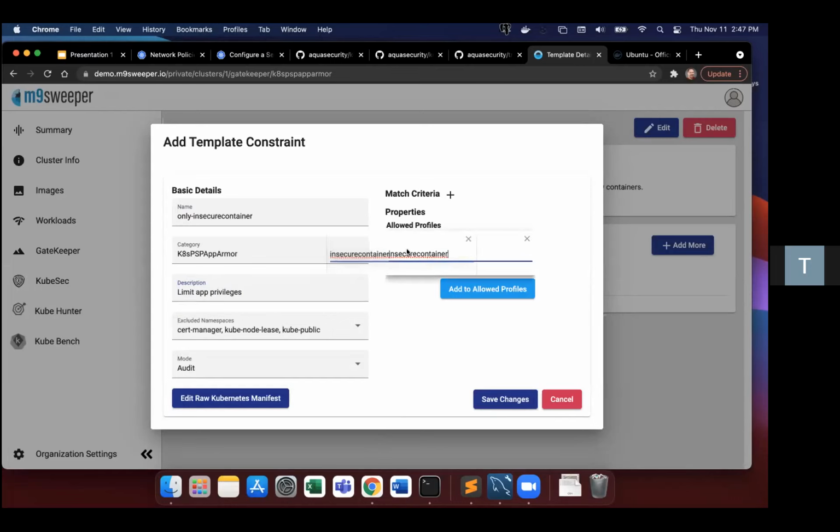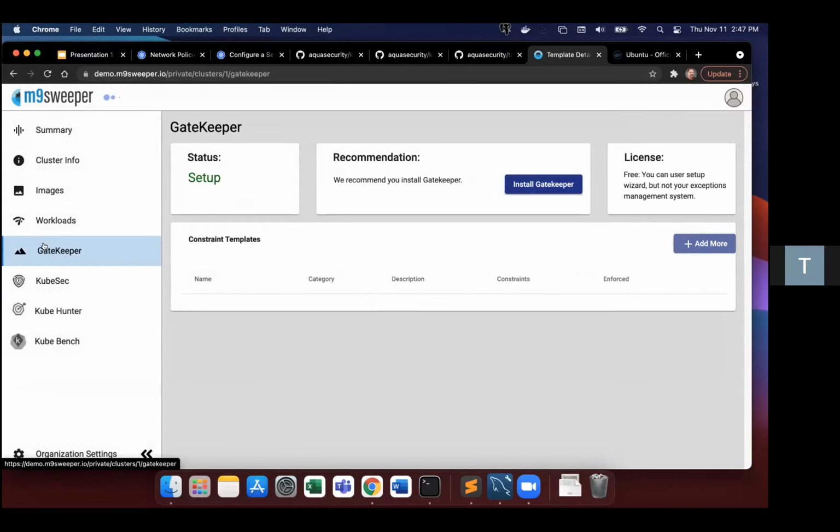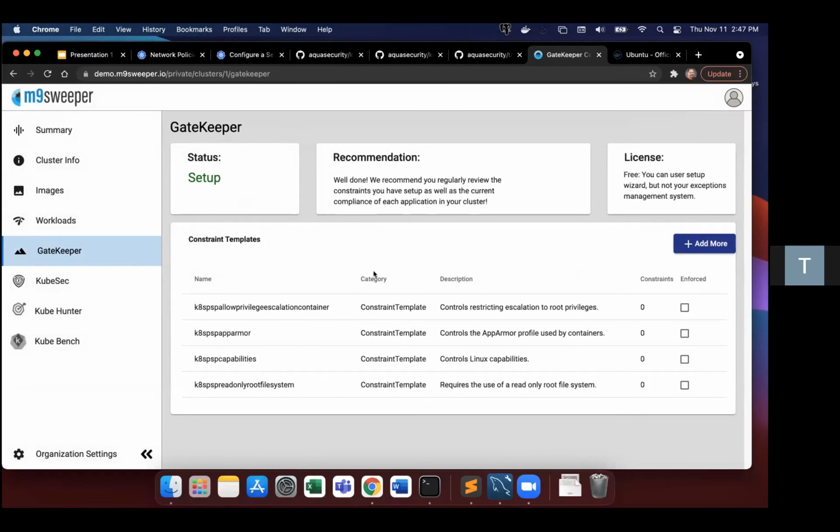And AppArmor, again, allows you to limit Linux privileges. That's one example. I could go all day long with the different things you could do, but again, Gatekeeper is really easy to use. I recommend trying it. Again, we produce this tool for our use, and it's open for anyone to use. So try it out. It's how we make sure that our clusters are secure.